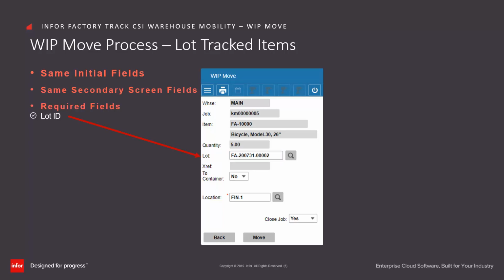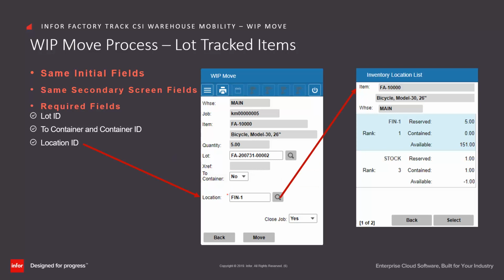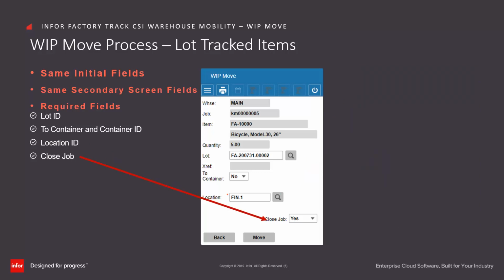We can enter, select or search the lot ID or tab out of the field, and Factory Track will then determine this value based on the defined format generation. As discussed, the To Container field is enabled if the global parameters are set to use containers, and if selected, it requires entry of a container ID. We can enter or search and select the location ID to which the items are to be moved. This is defaulted based on the item's ranking or based on the location default defined on the transaction set maintenance form. If configured for entry in transaction set maintenance parameters, the closed job field is displayed. We then click on the Move button to process.